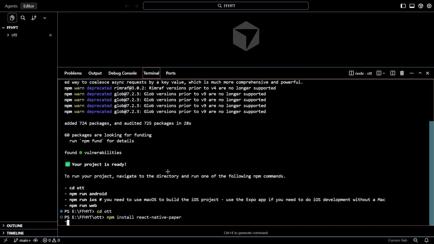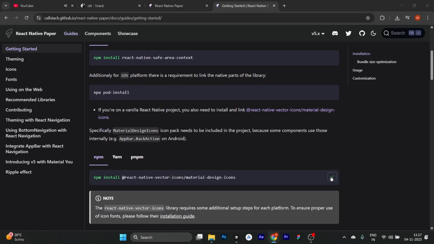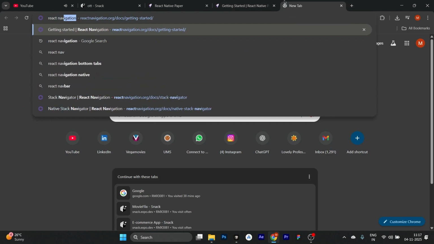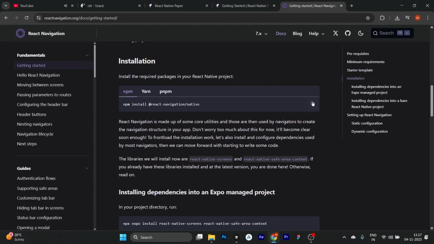I'll set up the src folder, then inside it create screens, components, and data, the same layout we used during the iOS build. Once the folders are ready, I'll extract the zip file we downloaded from Snack.dev, copy the assets folder, and paste it directly into the root of our VS Code project.